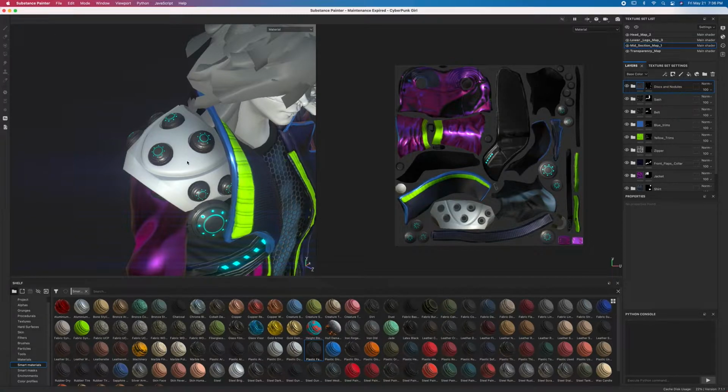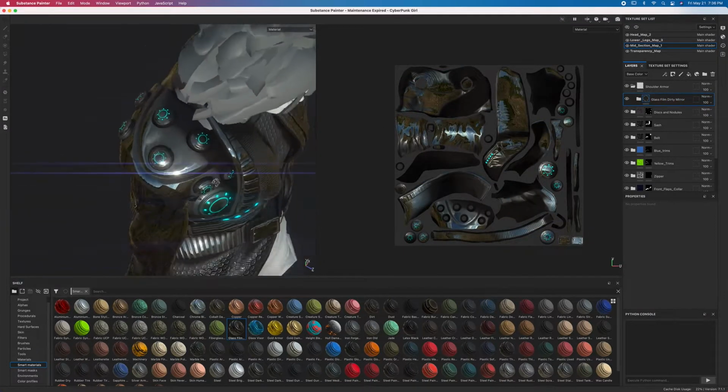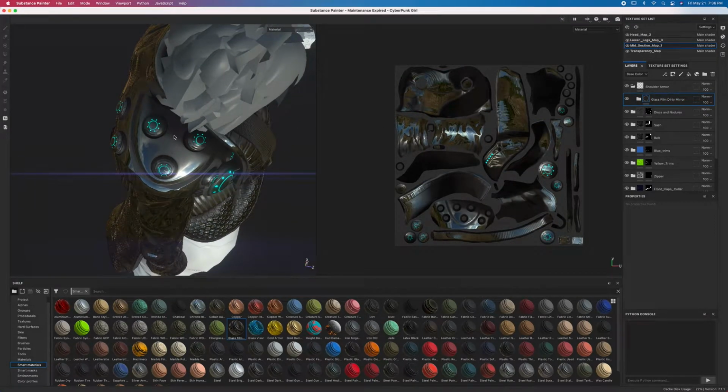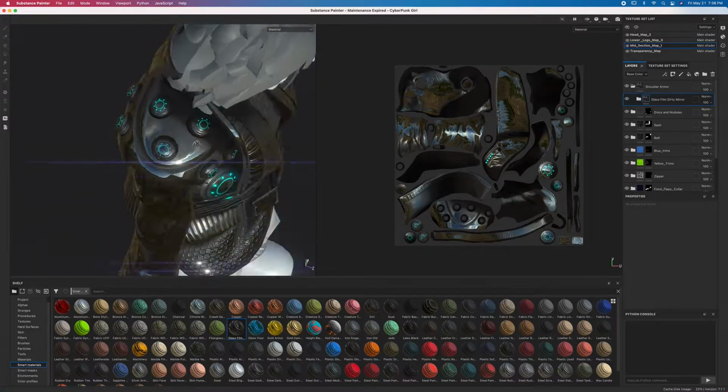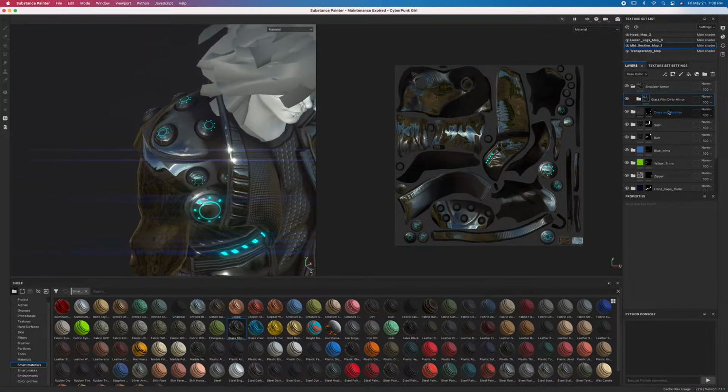So we're going to start off by doing our shoulder armor piece. Let's go ahead and just add a folder and call that folder shoulder armor. And then I'll probably start with glass film dirty, because I like how that has a little bit of a sheen that plugs in some of the ambient occlusion to break up some of this. That's kind of fun. So let's go ahead and make a mask.